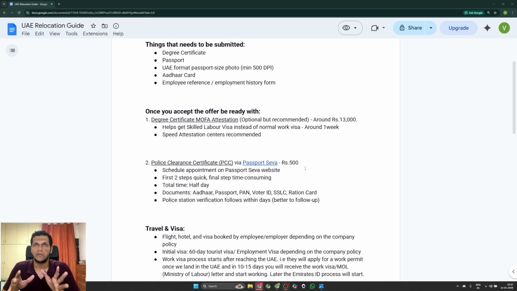Ideally the process is you send the document to Delhi, Ministry of Foreign Affairs will check the document, get it signed from the Ministry of Foreign Affairs itself and send it back. But this usually takes more time and hence speed attestation centers come into the picture here.